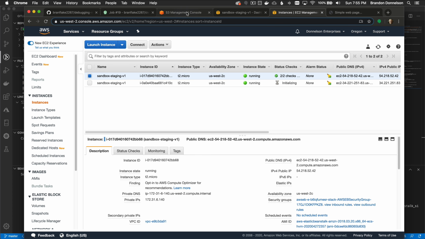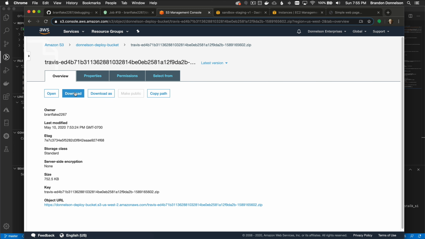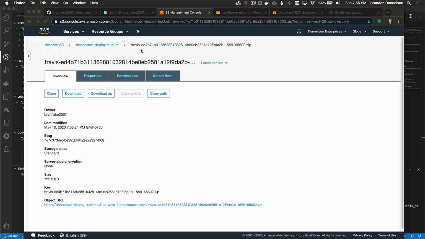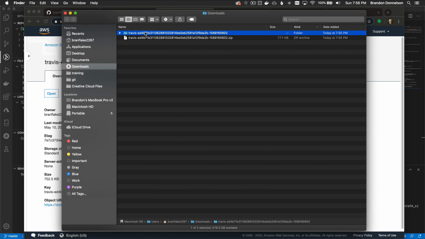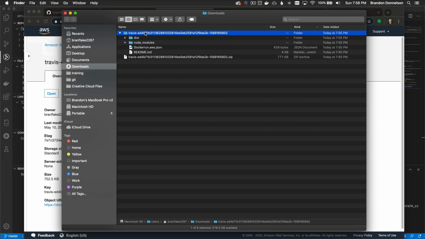Okay, back to the S3 bucket. Now, let me just show you a quick debugging tip. I'm going to download this and inspect it. Okay, I'm going to open up the file folder. What I want to do is inspect the zip to see if it has the contents in the construction that I set in the Travis CI configuration YAML file.